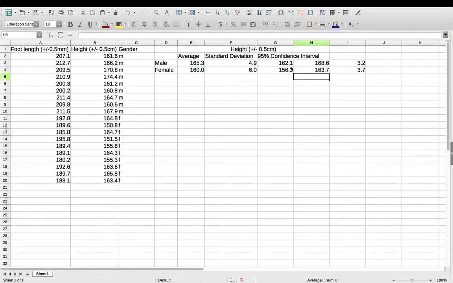So now I know that my confidence interval for the population of year 6 female students, their average height, is going to actually be somewhere between 156.3 and 163.7 centimeters. And I can say that I know the true value lies somewhere between here with 95% confidence. I'm 95% sure.